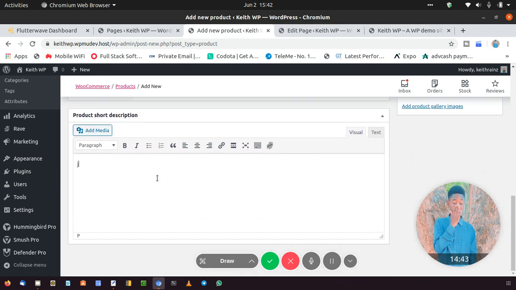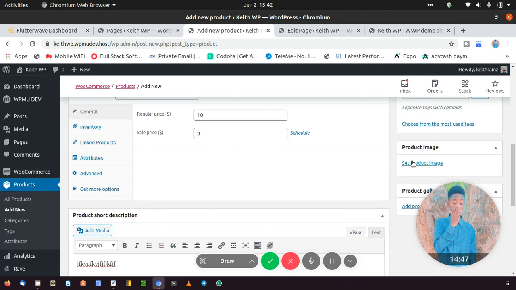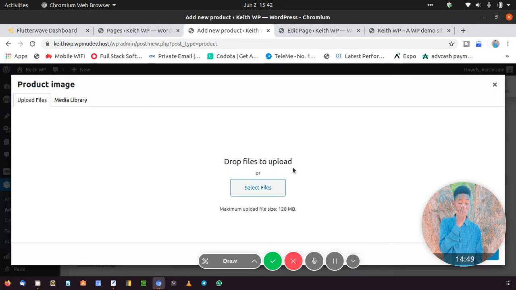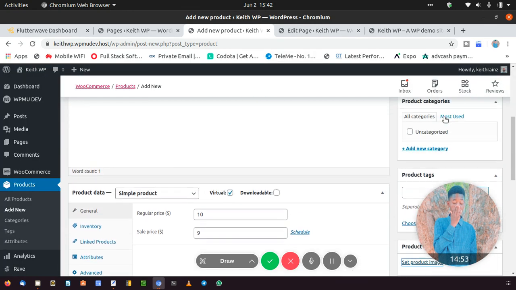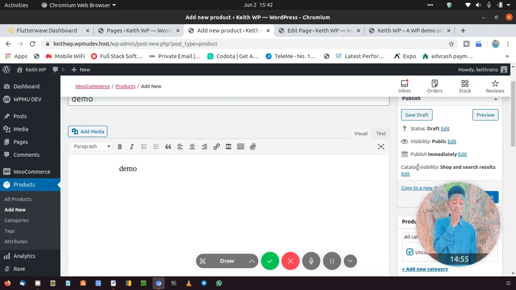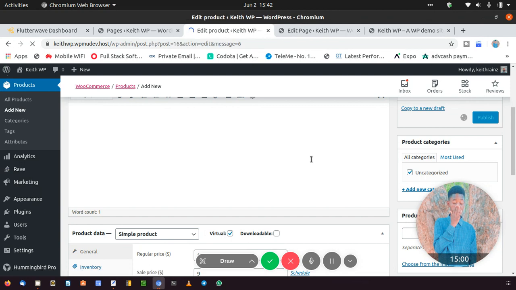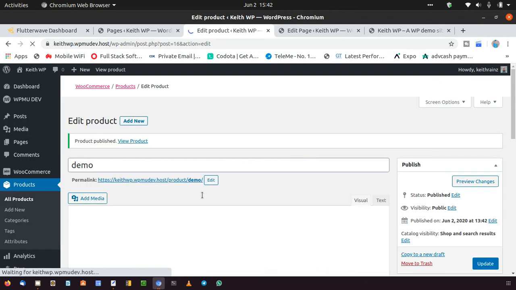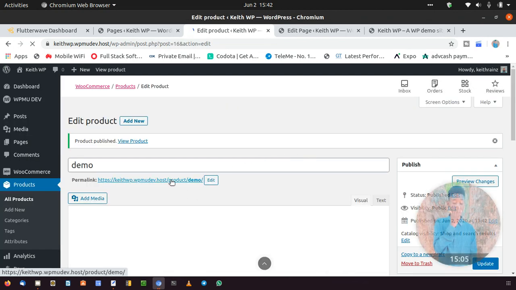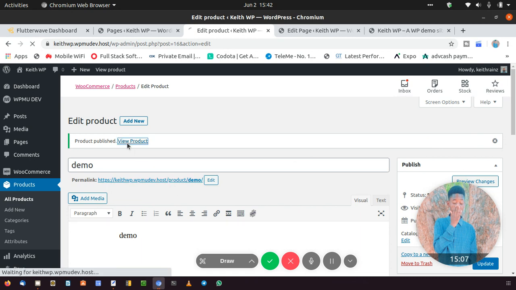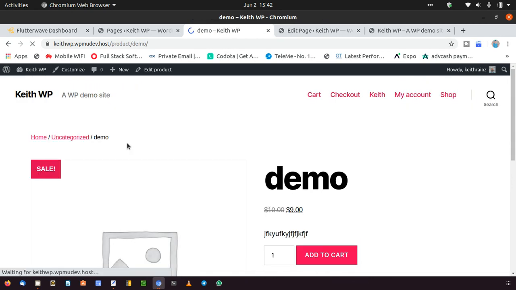You can write a short description, whatever you want to write. You can also add an image there. For now we'll leave this the way it is. Then you're going to click publish. Okay, so the product has been published.